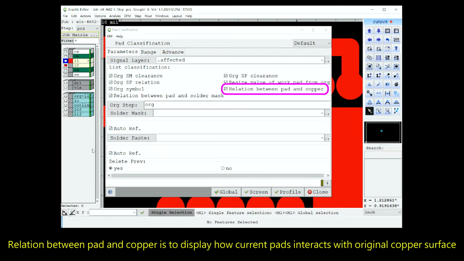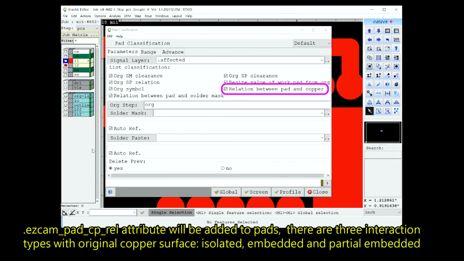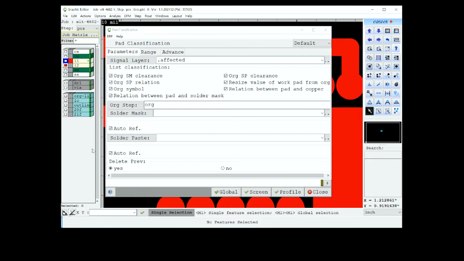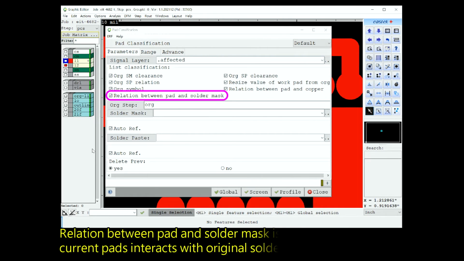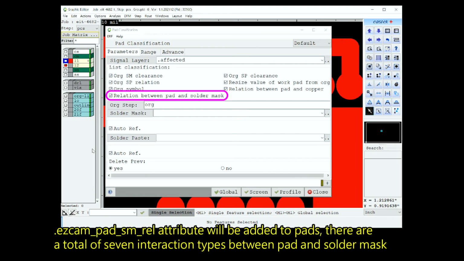Relation between pad and copper is to display how current pads interacts with original copper surface. ezCAM pad copper relation attribute will be added to pads. There are 3 interaction types with original copper surface: isolated, embedded and partial embedded. Relation between pad and solder mask is to display how current pads interacts with original solder mask layer layouts. ezCAM pad solder mask relations attribute will be added to pads. There are a total of 7 interaction types between pad and solder mask.